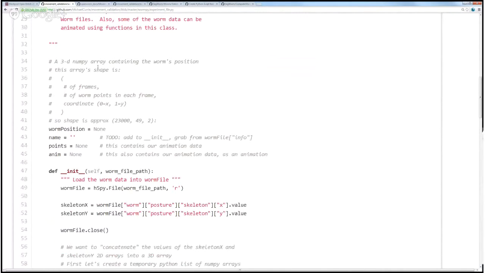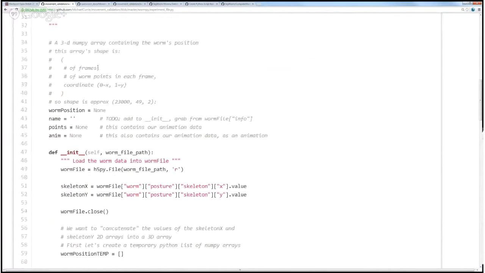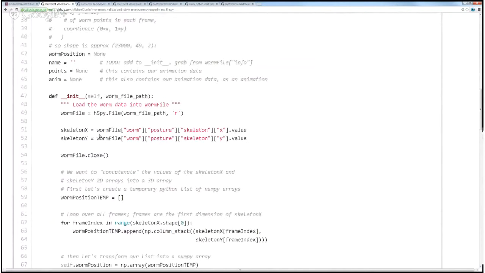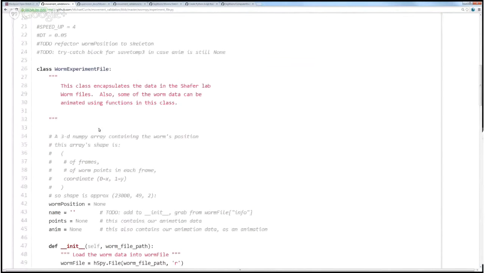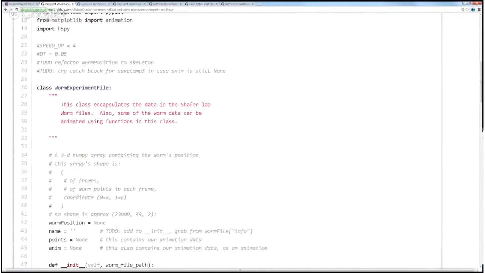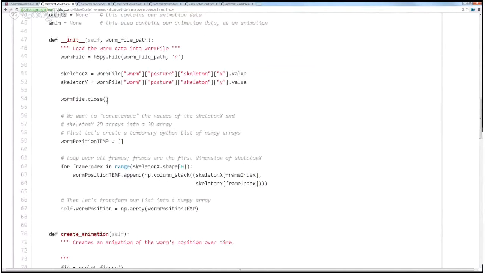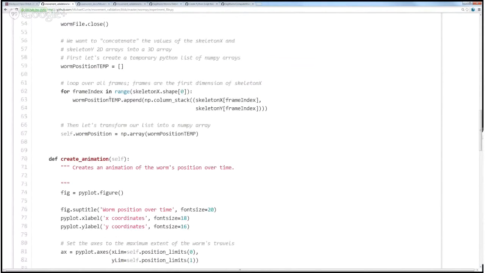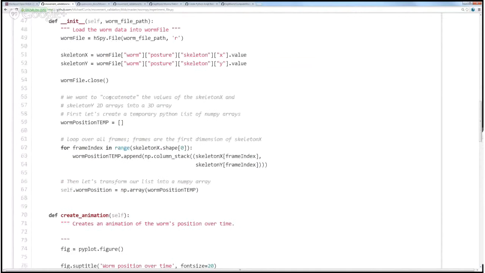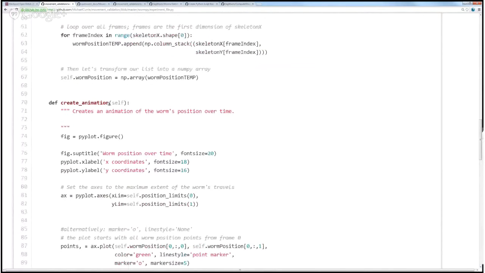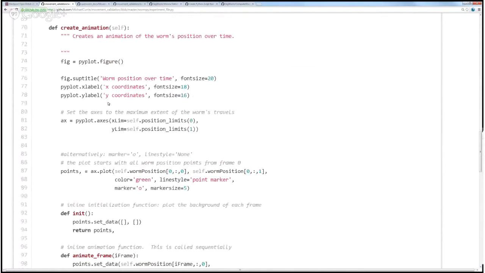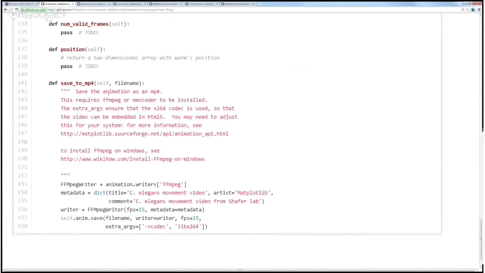So I take the worm's position from the H5 file, using h5py here. I take the information from the file and transform it into an array of tuples, which represent the position of the worm's skeleton points over time. Then here you can call create animation to actually animate it, and I also threw in that you could save it to a video file for illustrative purposes.